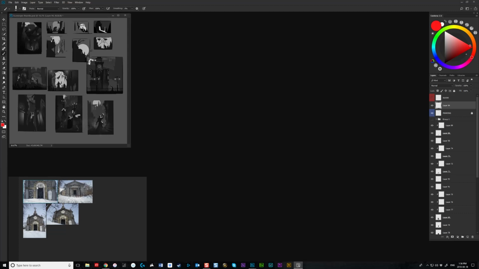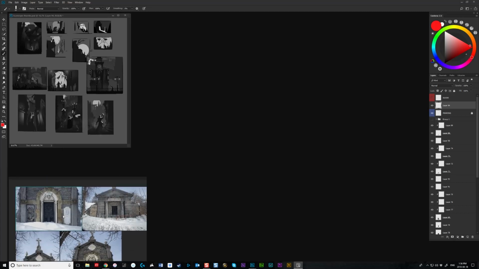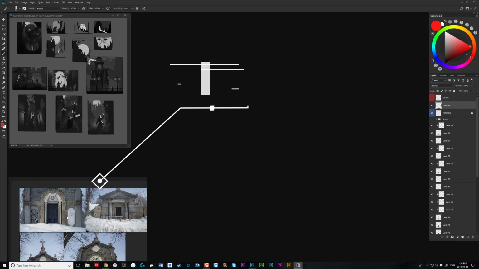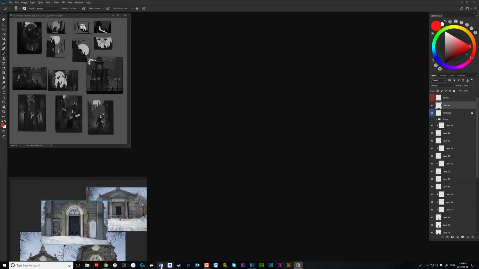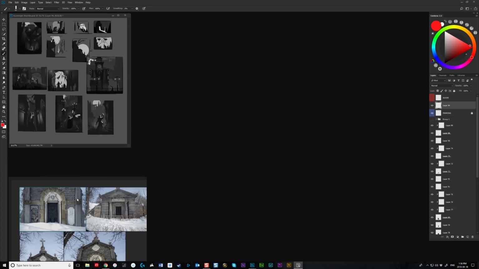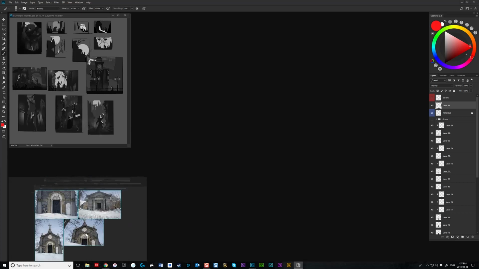Now with each individual image or all of them together, depending on what you want to do, you can use different keyboard shortcuts to navigate around them. If I just want to move around the document, I don't actually move any of my photographic references. If I Alt and left click, it'll just move me around the image. If I actually just left click and drag, you'll see that I've moved this image around. If I want to undo that, Control Z. I can also do that with multiple images. I can just grab them and move them around all together.